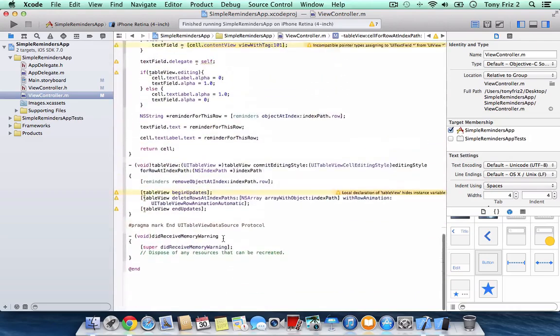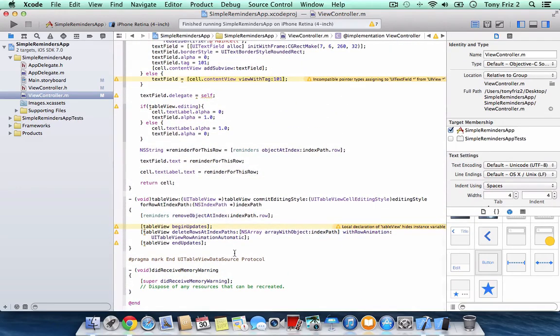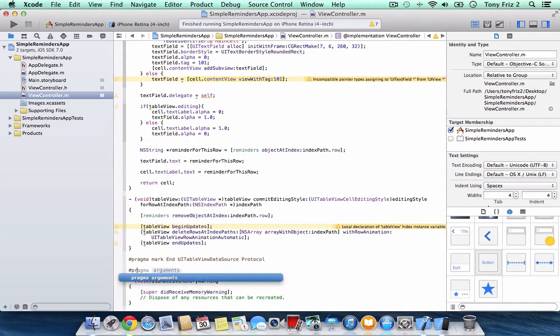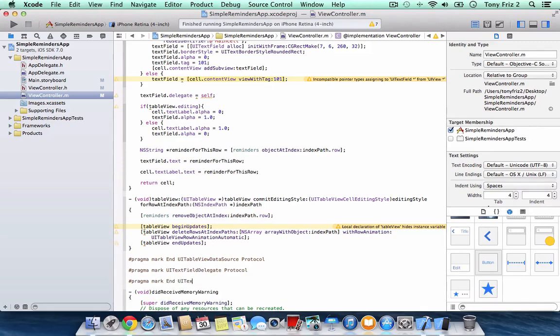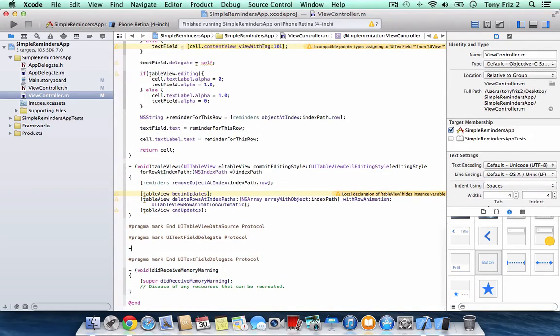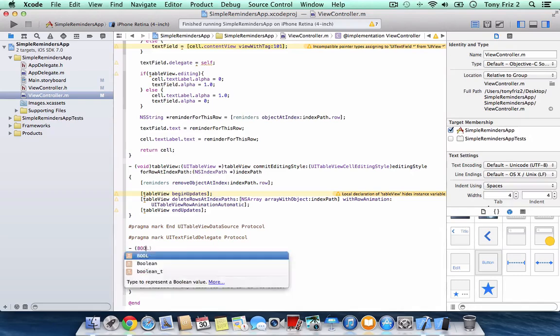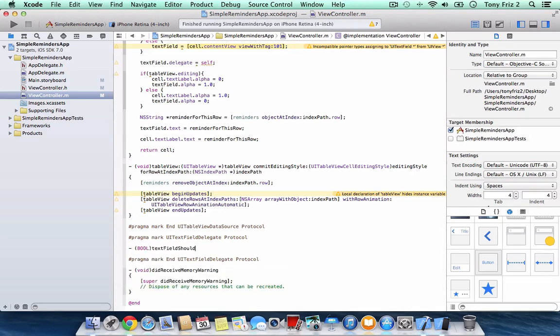Okay, so let's go to the bottom of our view controller file, add some new pragma marks, UI text field delegate protocol, and end UI text field delegate protocol. Okay, so again, the first method, text field should return.